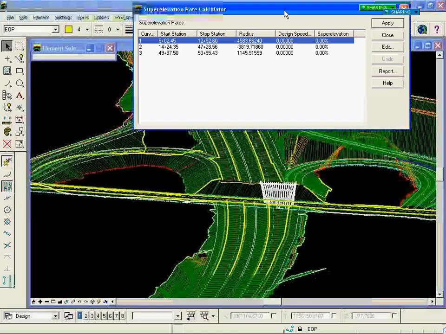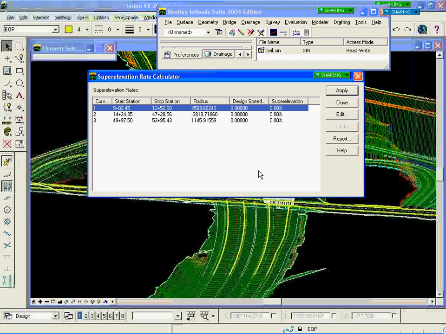This is the superelevation rate calculator. It provides the means to compute superelevation and enter a design speed for a particular roadway. When we compute the rates within the superelevation rate calculator, you now have the option to individually enter design speeds and compute design speeds for each curve set independently.